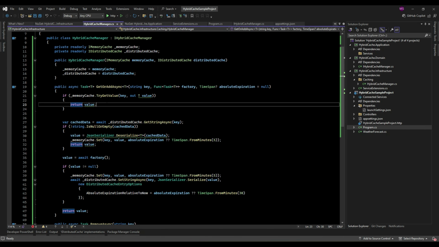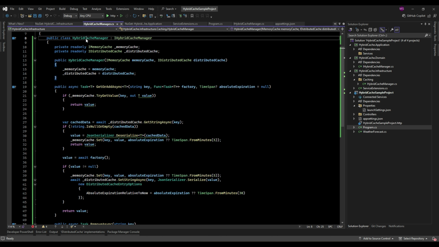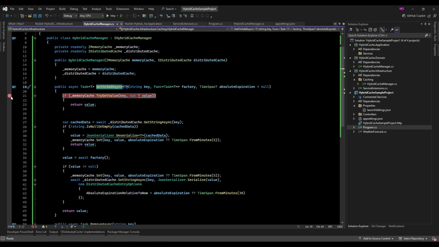Now that we've configured all parts of our hybrid cache mechanism, let's run the application and test our API to see how it works in real time. Here's how we will proceed. First, open the hybrid cache manager class and set a breakpoint on the GetOrAddAsync method. This will allow us to observe how the caching mechanism works step by step.